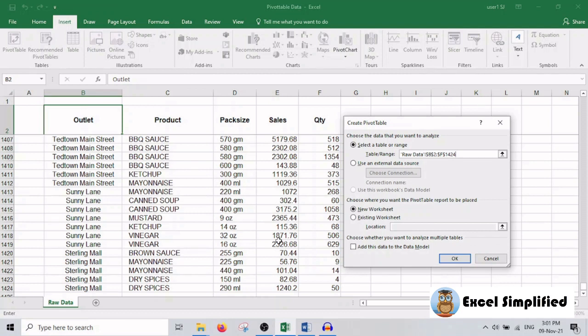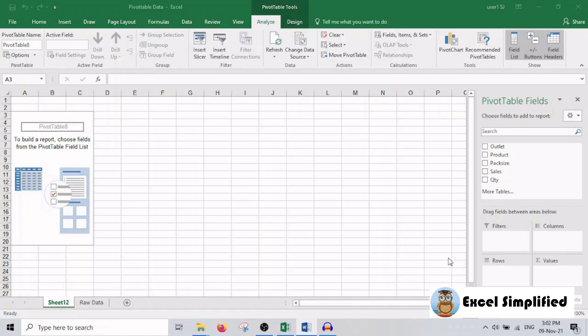There is also another option over here, where you can choose where you want the pivot table report to be placed, either in a new worksheet or on the existing worksheet, which is here. I always prefer a new sheet because it will be tidier. Click OK. Now we have the skeleton of the pivot table here already.